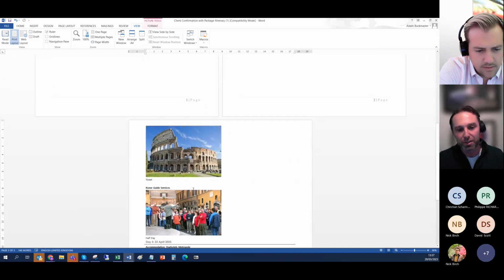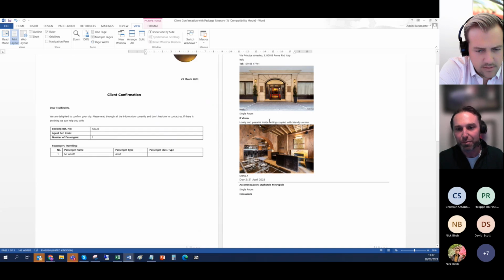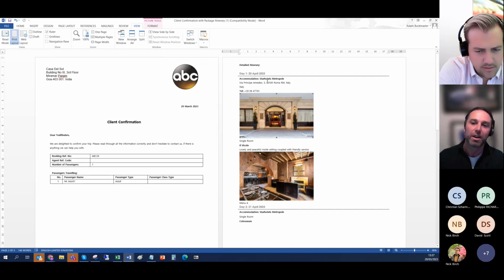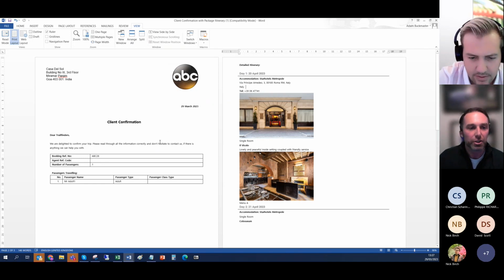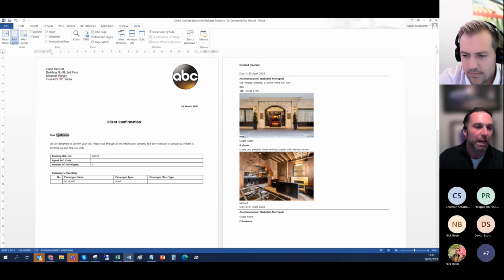So all of these, the Colosseum image, the restaurant image, the Star Hotels image, and the address and the phone number, that's all pulling through from your own database, which you would have loaded with this information to start with. So it really is as simple as selecting which template you want to send and then clicking generate. And this is going to pull back the name of the agent, or it could be the name of the contact, Bob, within the agent.